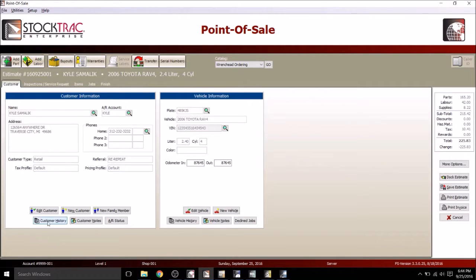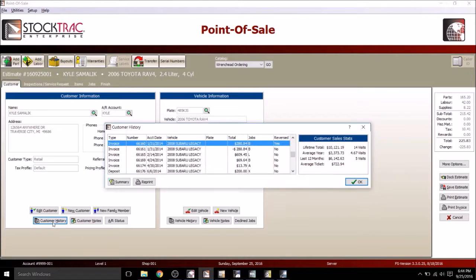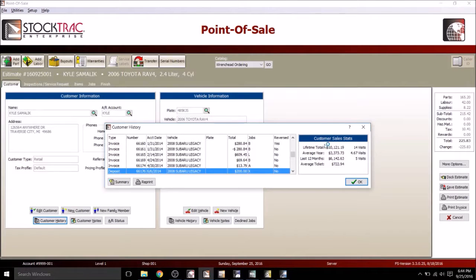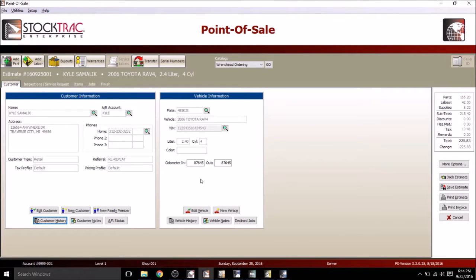I can look up history on the customer using this button. It also allows me to reprint any invoice from any point in time. I can also look up history specific to one's vehicle using this button below. This is a newer vehicle, so I don't have any history on it yet.